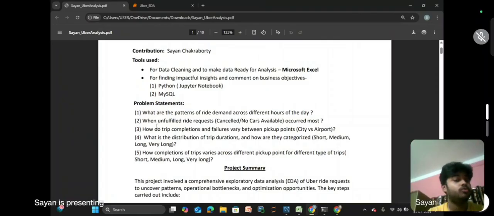Next, how do trip completions and failures vary between pickup points, that is, the city versus the airport? And the fourth one is, what is the distribution of the trip duration and how are they categorized, short, medium, long, very long, etc.? And how does completion of trips vary across different pickup points for different types of trips? That is, for these two pickup points, city and airport, how different types of trips occur. I want to figure out this from this project.